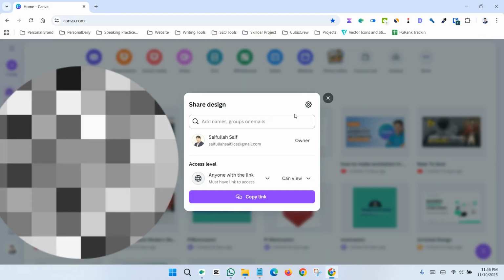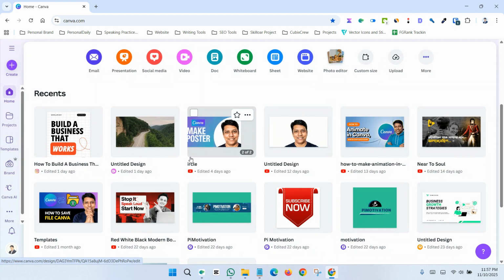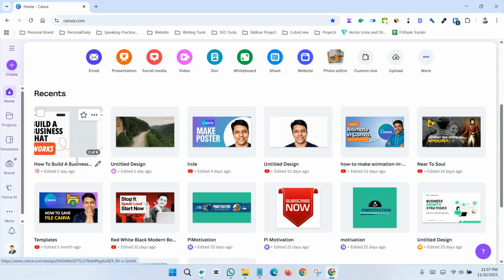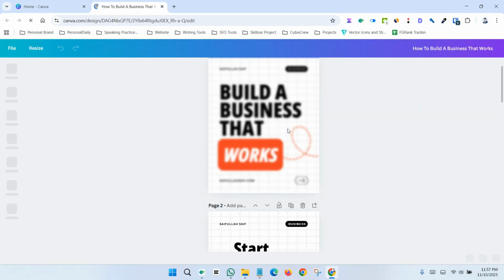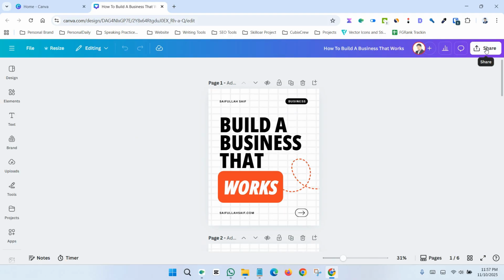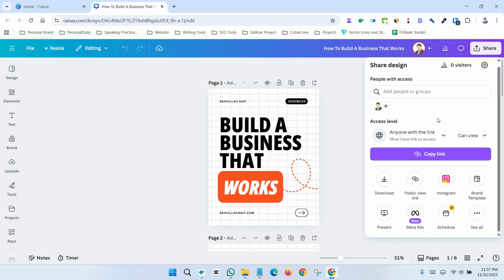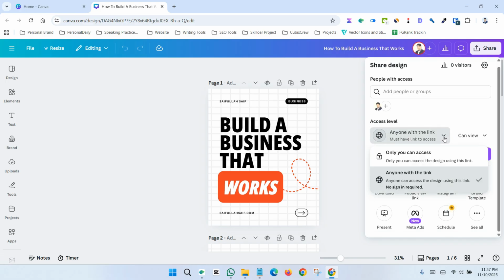And now I will show you how you can share the design in the second method. So open your design, and now this is all of your design. Now click the share button, and again first choose the level of access. So let's say this time I want to give this access, anyone with the link.